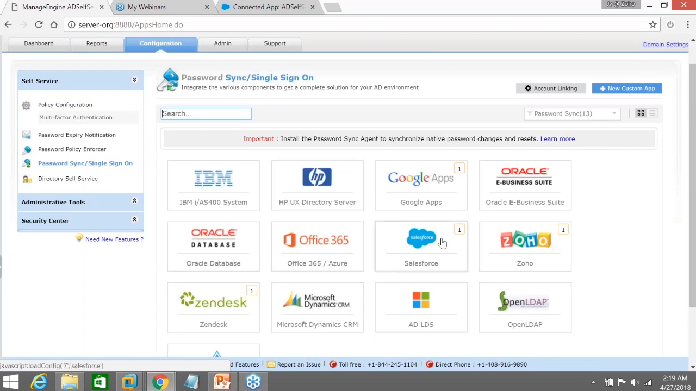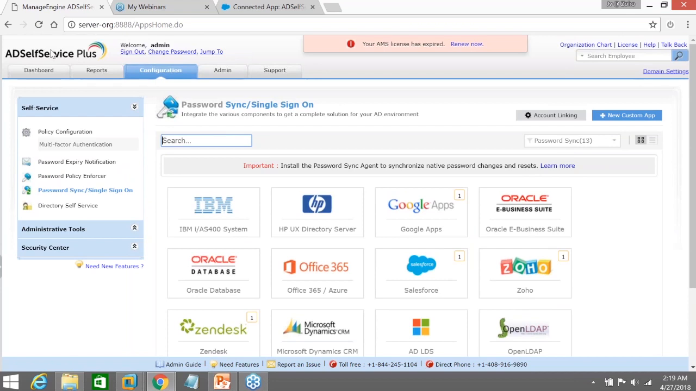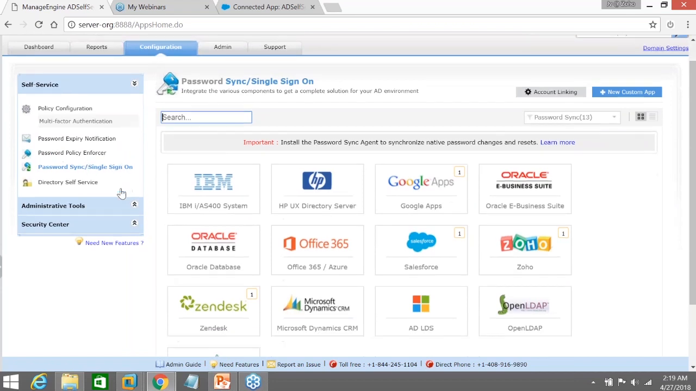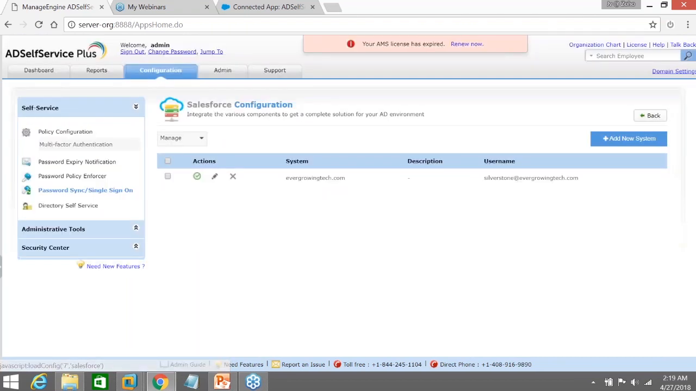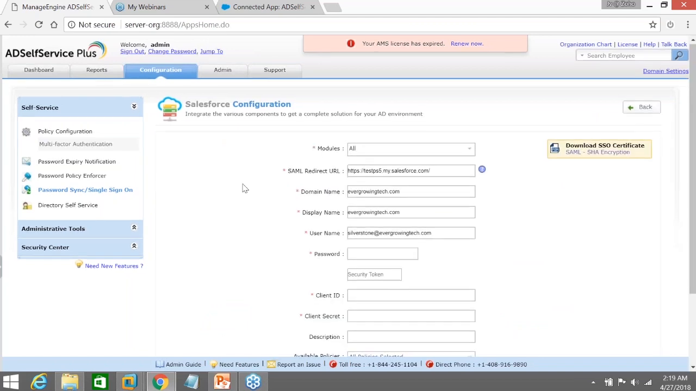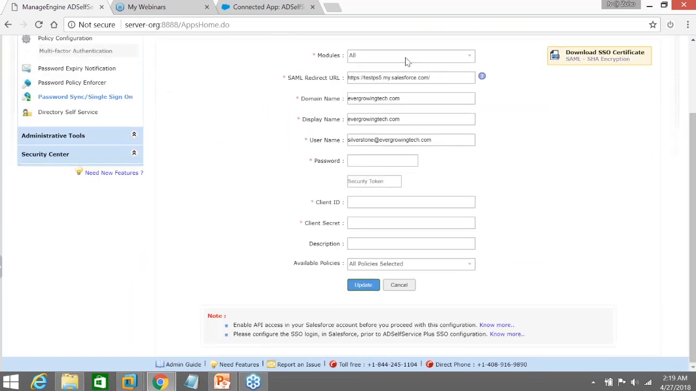So we're talking about Salesforce password synchronization. Pretty self-explanatory. I get to ADSelfService, I get to configuration, get into the password sync mode, say Salesforce, and I have an integration already up. So quickly editing that for you and showing what goes behind. Pretty simple. I can choose both password synchronization and single sign-on. This is Salesforce, so all accounts are going to get a password sync.